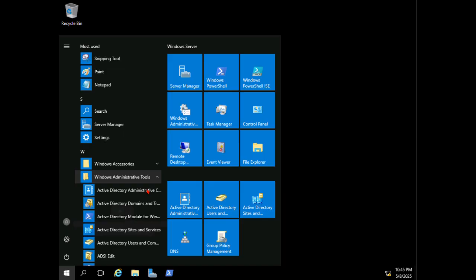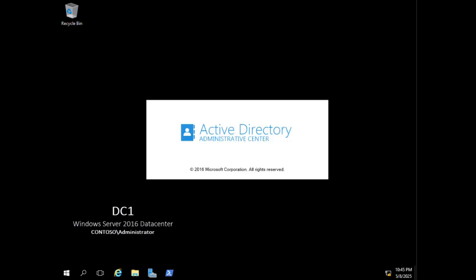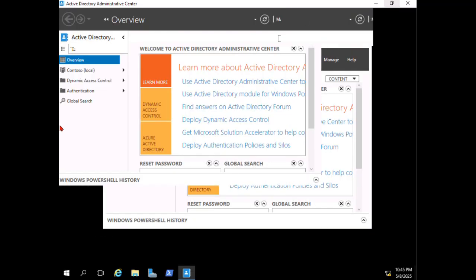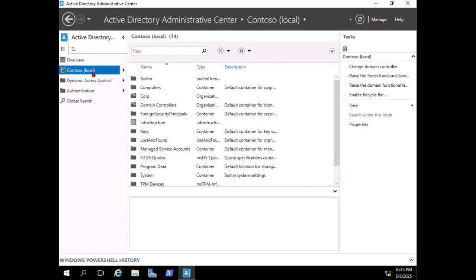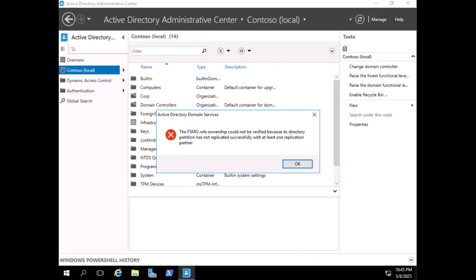Let's open Active Directory Administration Center. Let's expand our domain, and you can enable Recycle Bin. Click on OK. So we get this error saying FSMO role ownership could not be verified because its directory partition has not replicated successfully with at least one replication partner.